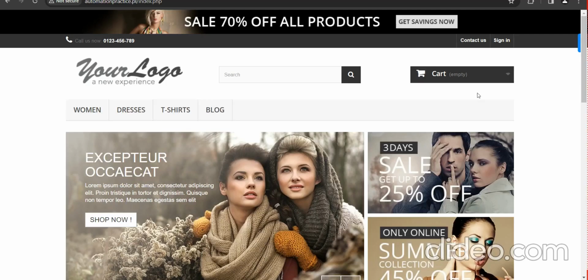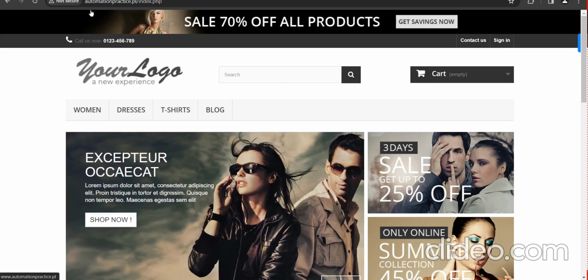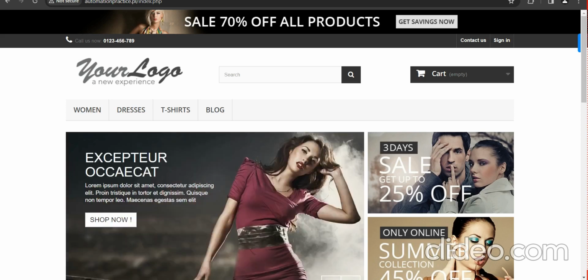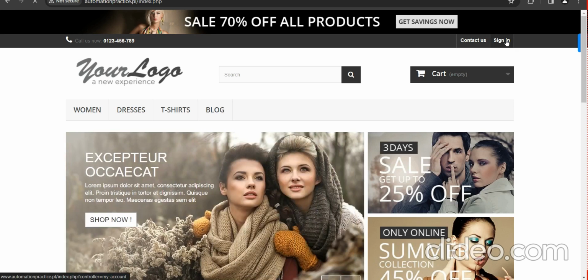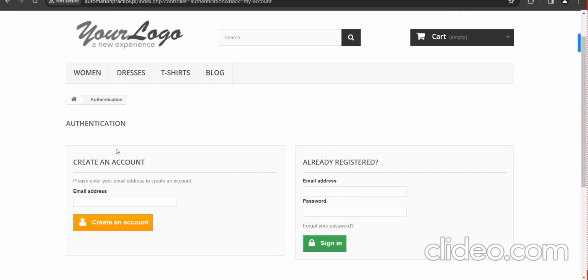This is our practice website, and now we are going to automate this site. As you see, there is a sign in button on the index page. After clicking this sign in button, we are navigating to the my account page, and on the my account page there will be two sections. First is create an account and other is already registered.